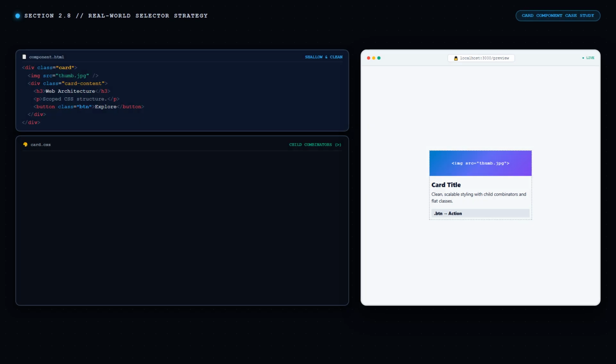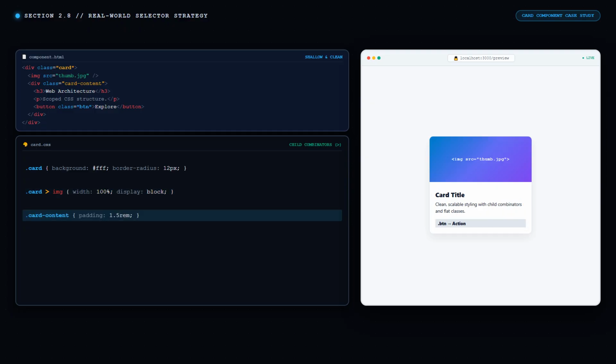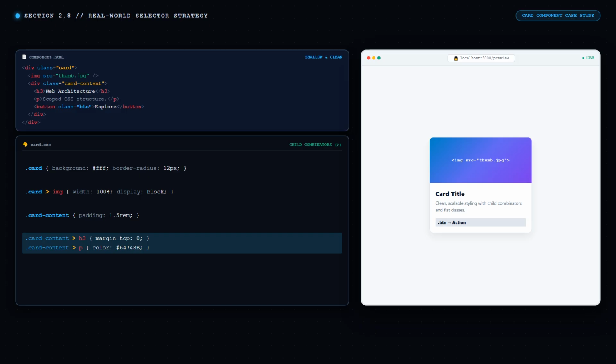Let's build a card component with a strategic approach. We start with a .card class to scope all styles for this component. We use child combinators, the greater than sign, between the card and its direct children. The image, the content wrapper, and inside the content wrapper, the heading and paragraph. This keeps the styles tightly scoped to the card's expected HTML structure.